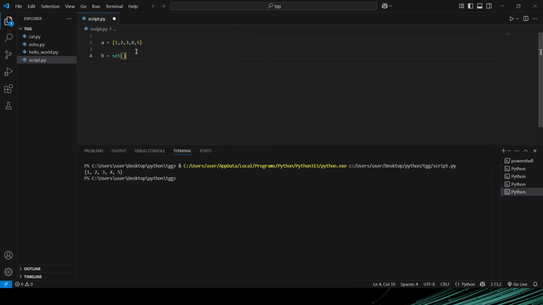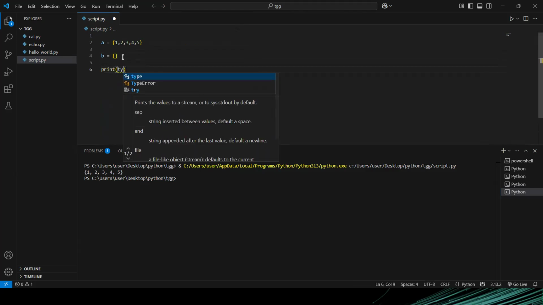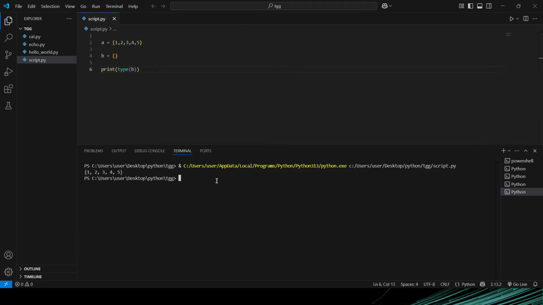Now, the thing is this. Normally, if you want to create an empty set, you might do something like this, but this would be a dictionary. So you don't do something like this. When you use empty curly braces, you're creating a dictionary. To prove that this is a dictionary, let's print the type of this object, and we'll print B. Let's see what it gives us. You can see it gave us dictionary. So if you want to create an empty set, you use the set function. If you use empty curly braces, you're creating a dictionary. So you use the set function to create an empty set.